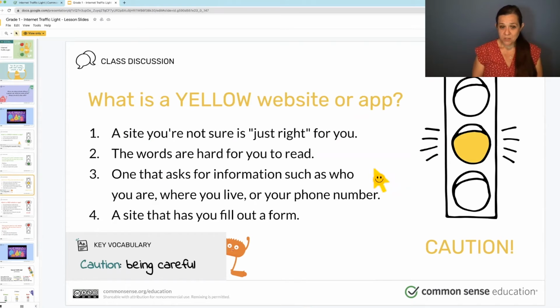It wants our students to be careful, right? It wants them to use caution and pause, slow down, and maybe even ask for help, right? Like we do with a real traffic light. We slow down and we think before we go, right? We're going to check this out first.